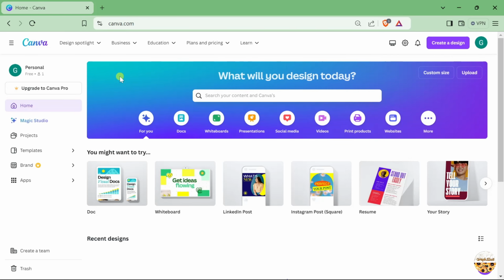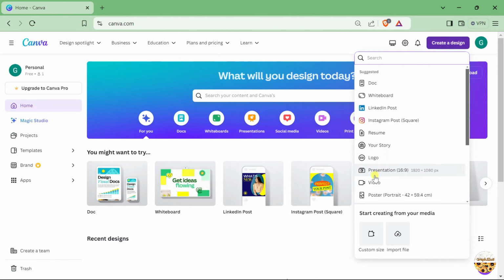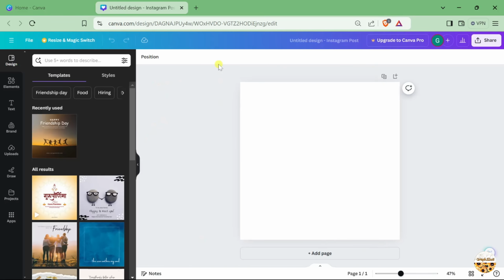In this video we will talk about the Canva editor part, and for that first we have to create a blank canvas on which we can edit our design. For that let's quickly create a design. Let's create an Instagram post for instance. So our blank canvas is created here.